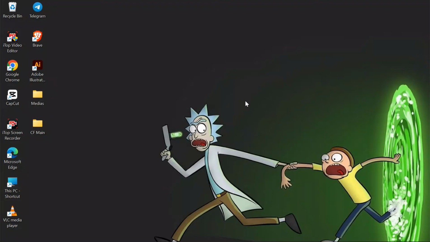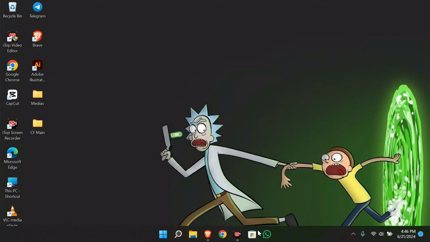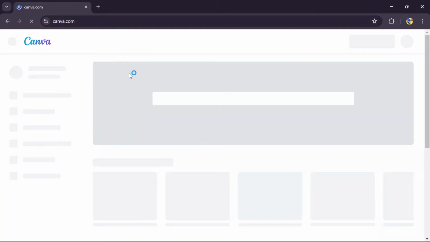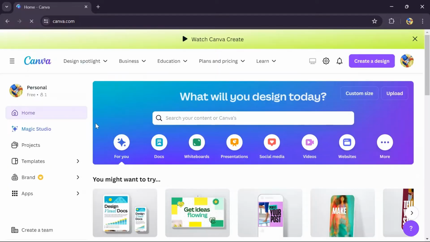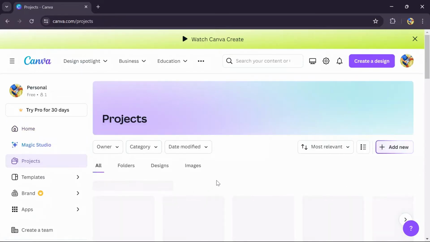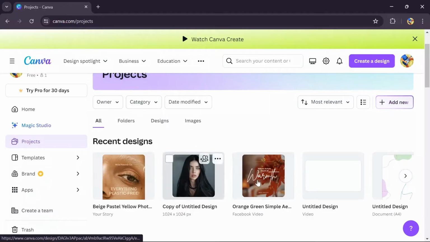Now, in order to animate in Canva, you just simply have to open your Canva application or any browser and open canva.com. Then after opening the app or site for Canva, you just simply have to select any template, existing project, or create a new project. I'm selecting one of my existing projects here.